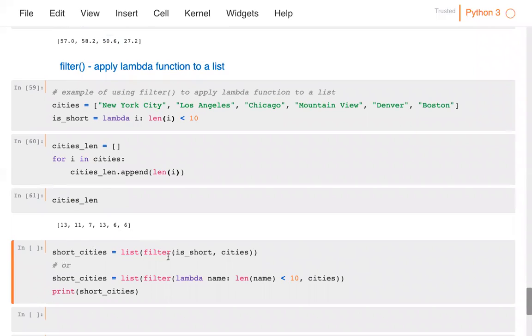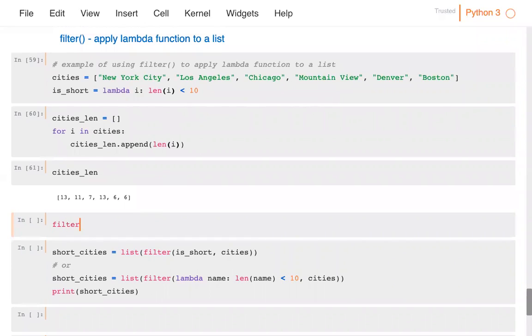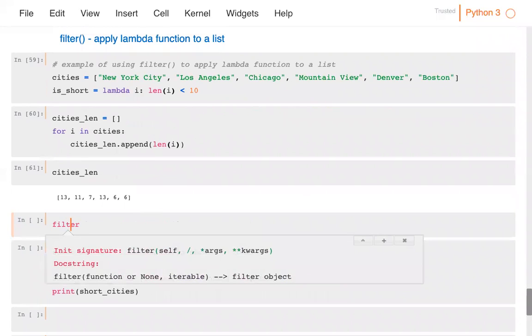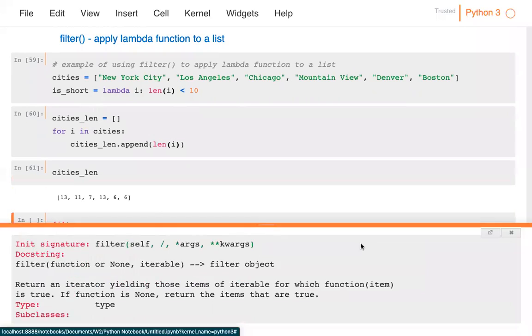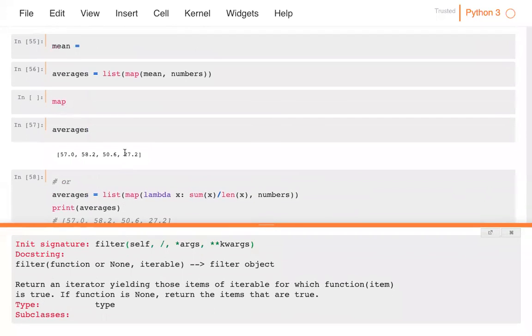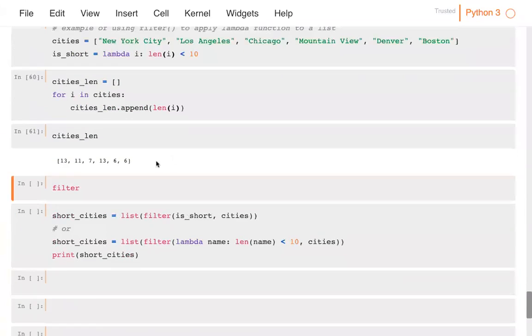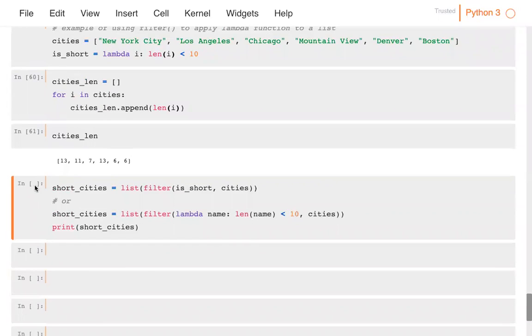So here, let's first try to look at what filter does so that we'll be able to easily understand it. I just press shift tab. So it takes a function or None, and whatever the iterable, in a similar way as map does, right? So in a similar way, it returns an iterator yielding those items for which the function is true. Okay. So in a way, map applies it on each of them, but what filter does is it only checks for which of them it is true. Okay.